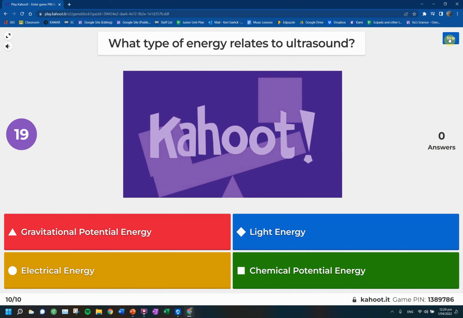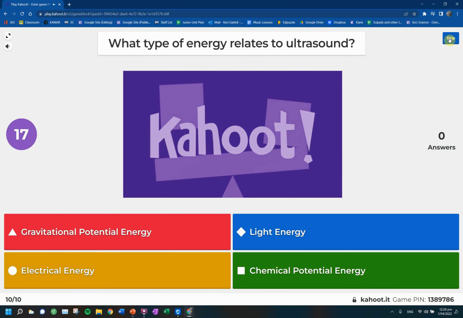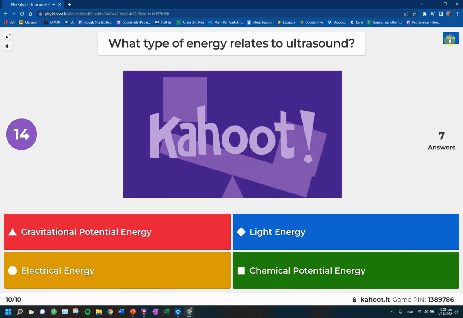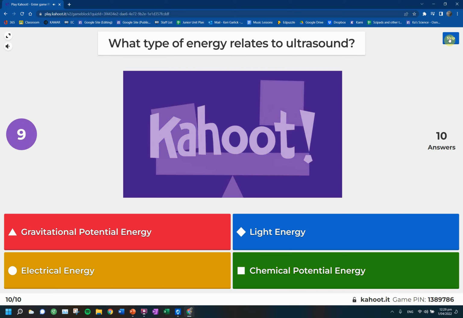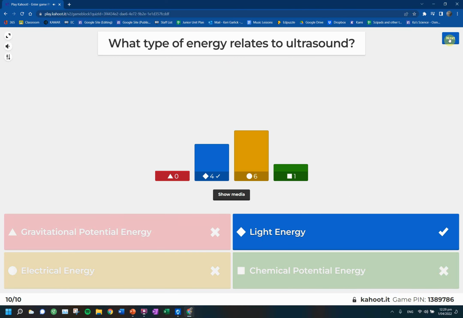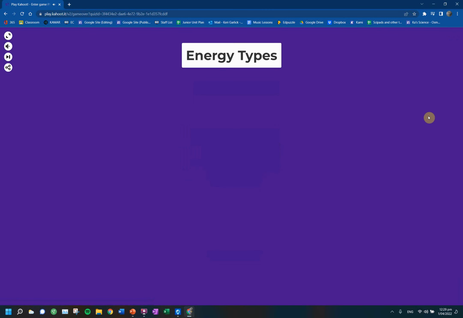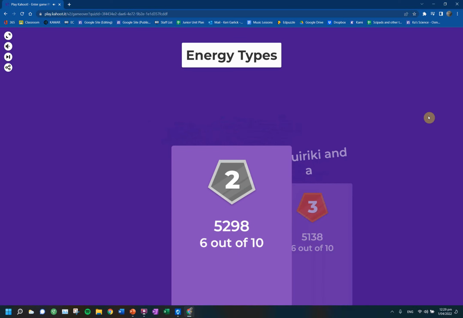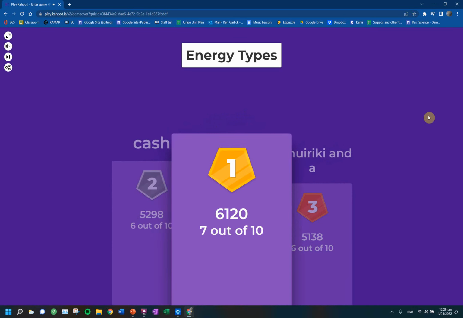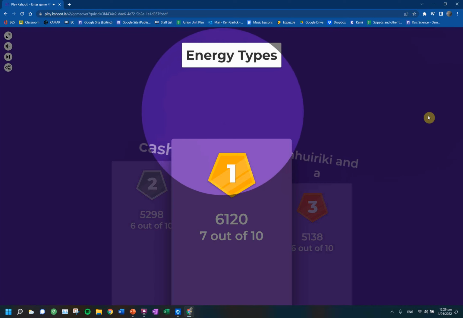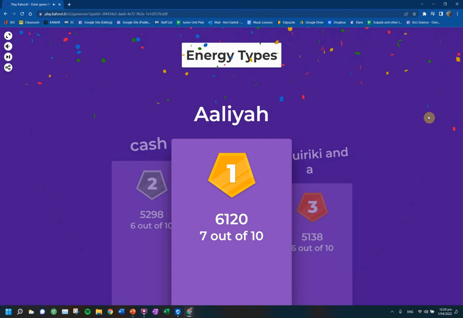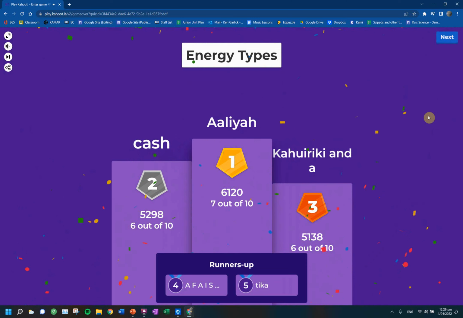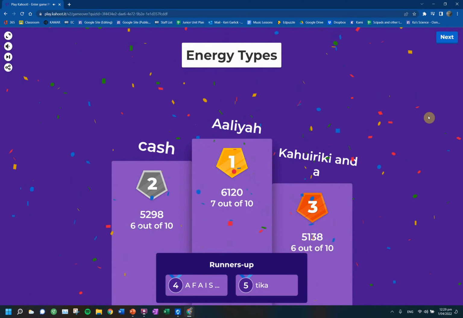What type of energy is an ultrasound? Don't let the word ultrasound trick you. Actually, it's not even on there. Ultrasound is actually a light energy. All right, so the top three come on up and grab themselves a prize. So, come on to and Ashland, Hannah, and Aya. There's one prize and there's one thing.